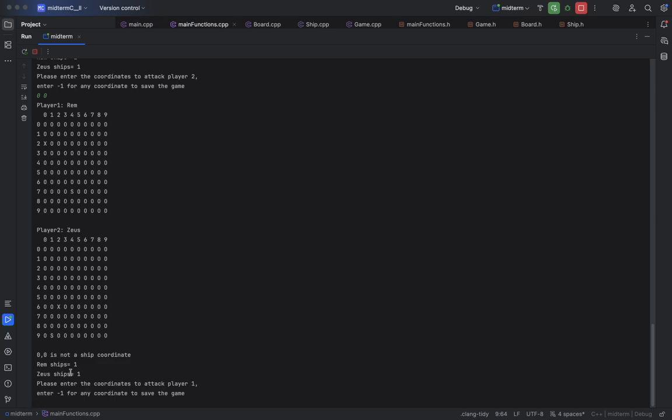It switches the player's turn, and then it asks me to attack player 1's ship. But I want to save the game, and to save the game, I can enter -1 for any coordinates. I can enter -1 and 9, and what I should see is the file name, and it should be saved, and then the program should exit with a code 0.